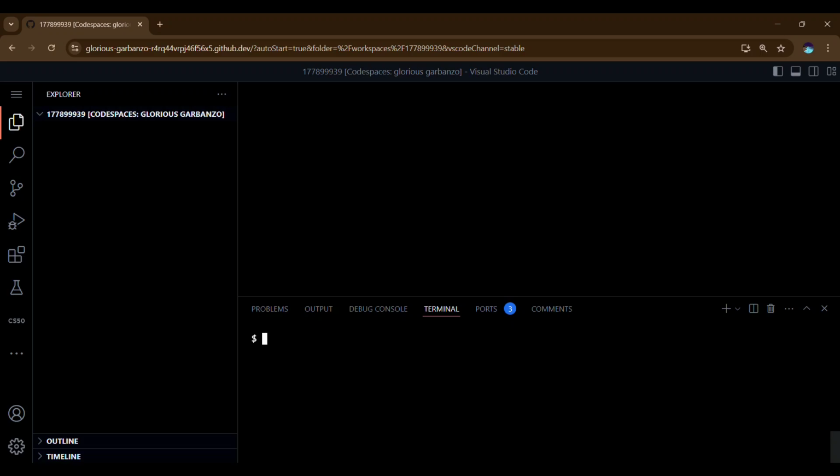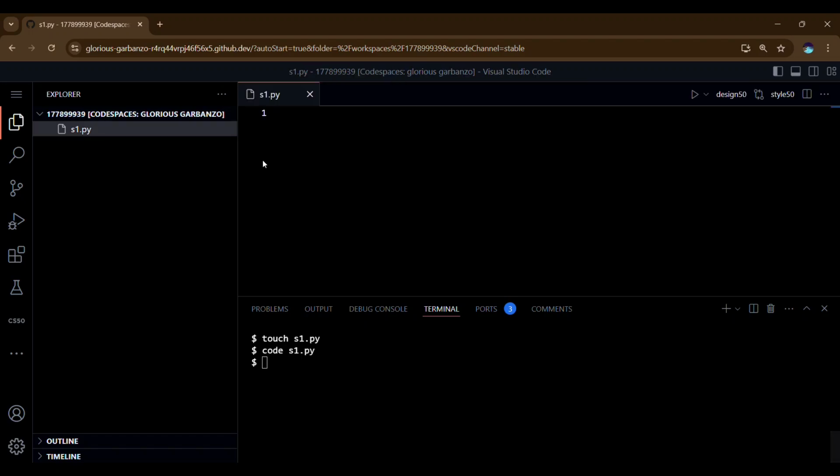So firstly I am using touch s1.py. So it creates a file. Now to open the file I am using code s1.py. Here you can enter your condition. Print India. So to get the output I am using Python. So it gives me the output.